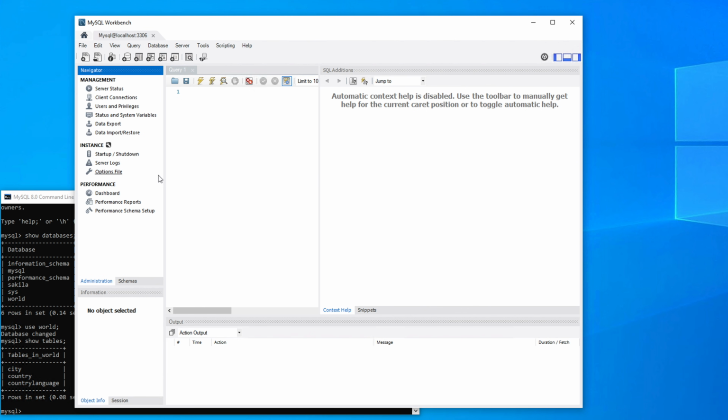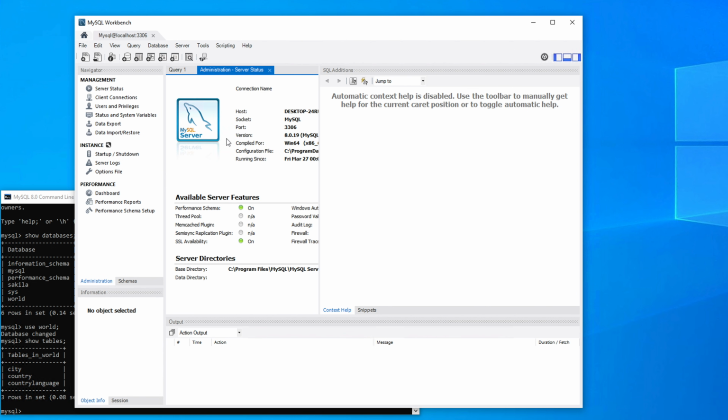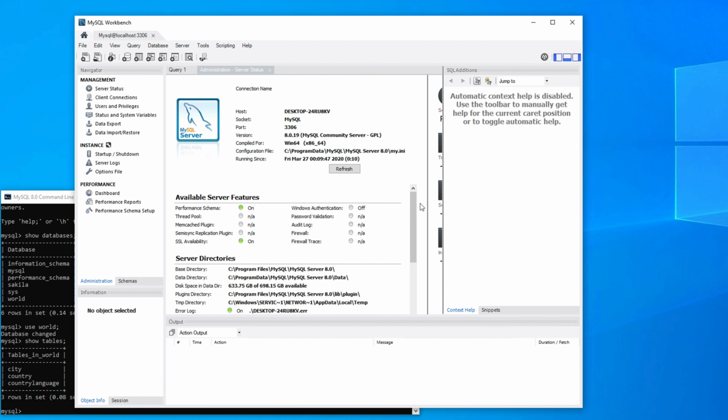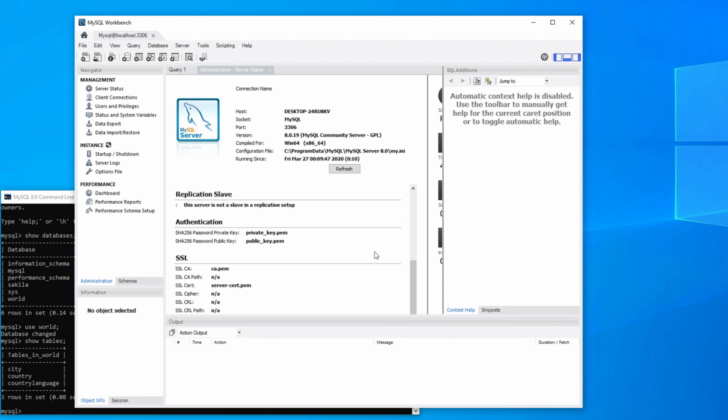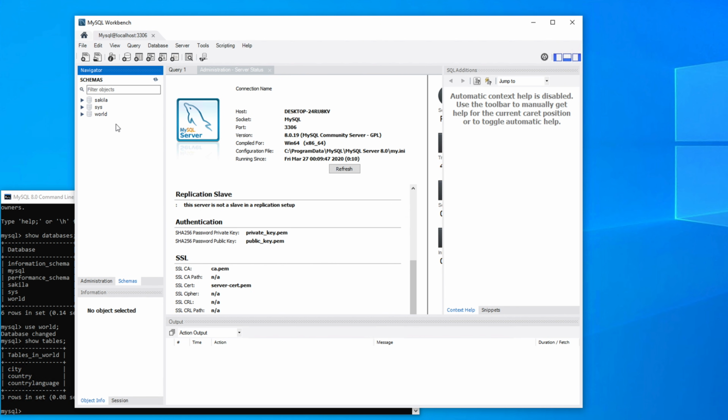From here you can check everything. This is the management console, like the server status. It will show you everything, like what the configuration is, what the server is, what the location is, and the performance schema. You can easily check these here, and you can also create a database from here graphically. You don't need to use the command line for that. And if you click on schemas, it will show you all the databases.